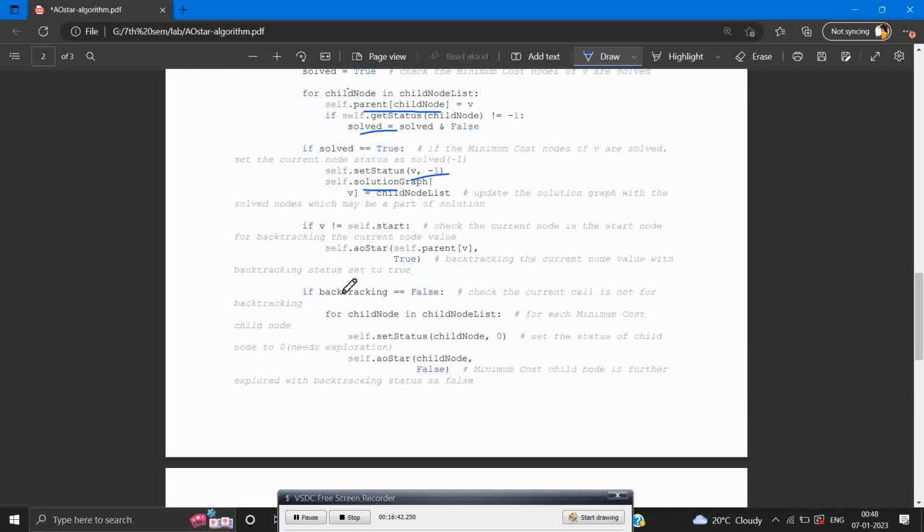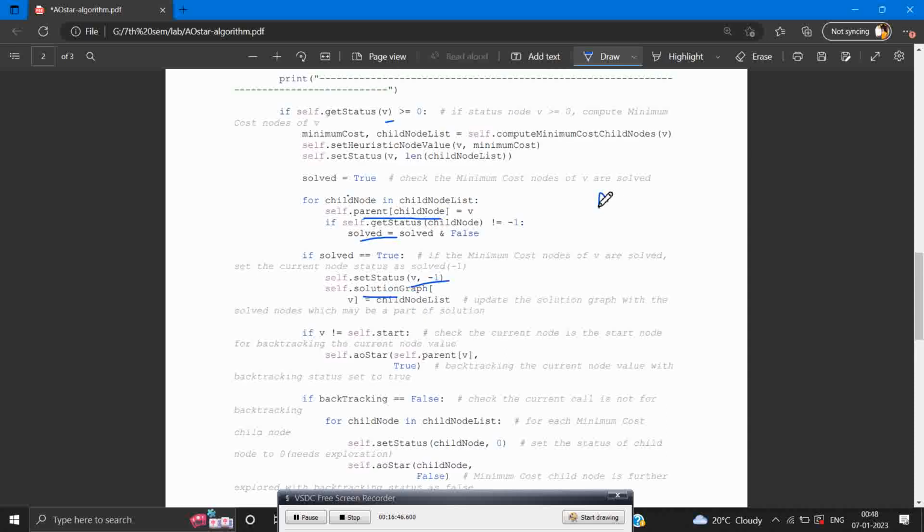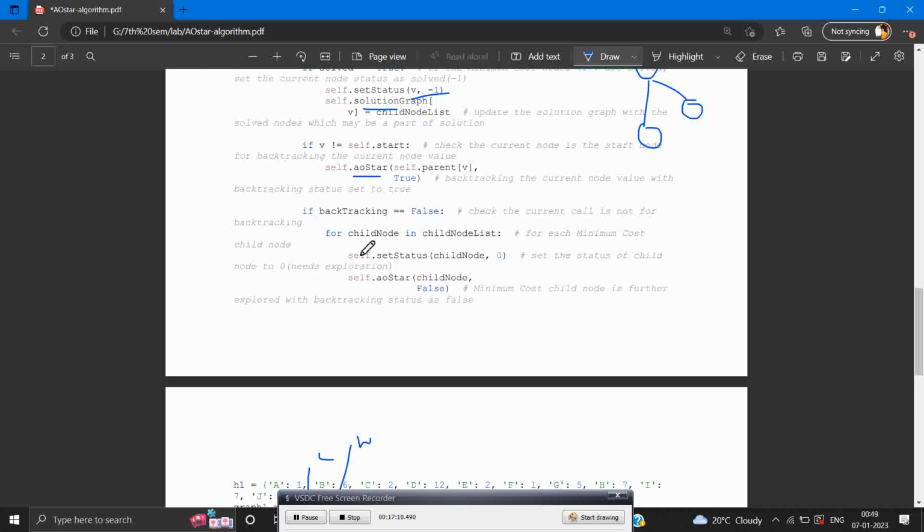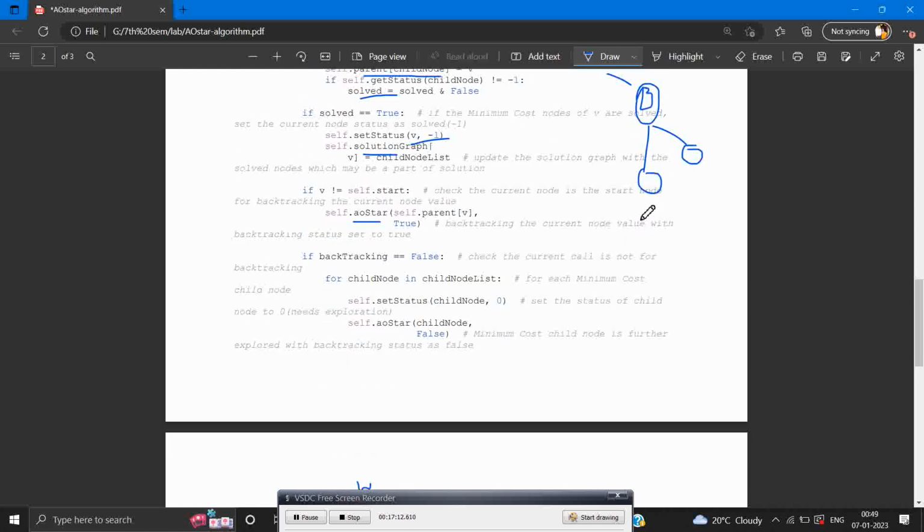And then next condition, if v is not equal to the start node, if A is not the start node, then it means that we are exploring some other node. So then we have to pass this node again to the AO star function. So what will the AO star function do? Here it will explore all the nodes of this B. Again the process will start from the beginning. Again nodes will be calculated. Again everything will be done. And then next, if backtracking is equal to false, then that means we are not going back again.